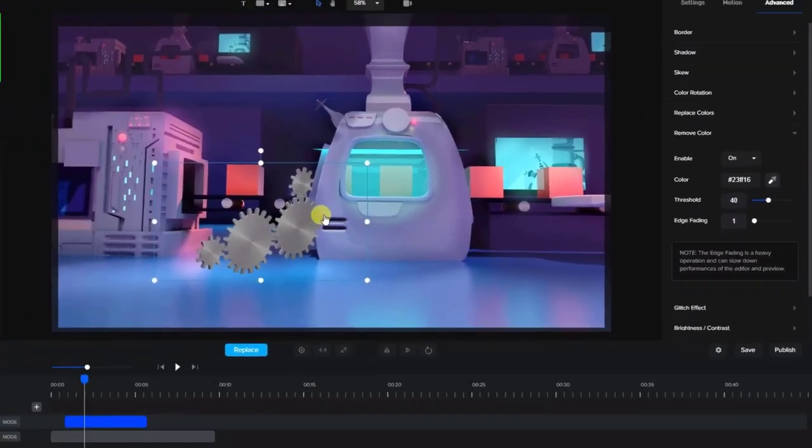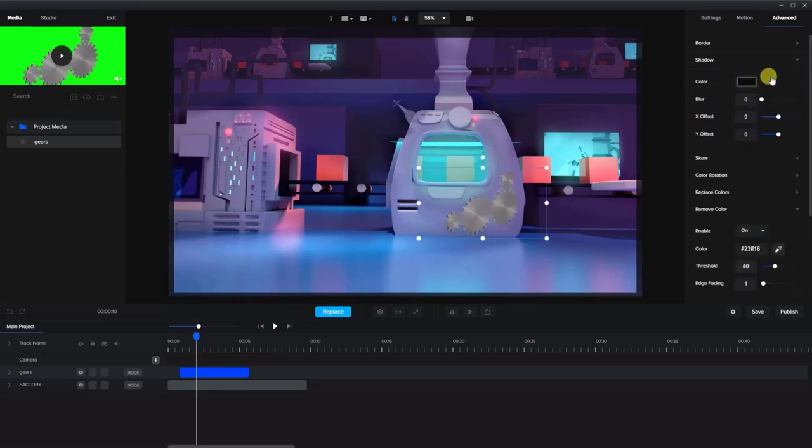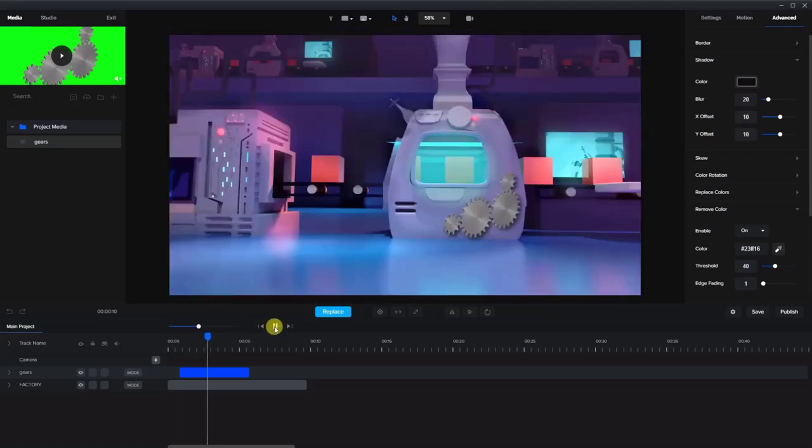And now we can place it over the machinery the way we like it. That's great. I'm going to add a little shadow here just to make it stand out a little bit better. And now when we play it, you'll see we have some animation over the machinery.